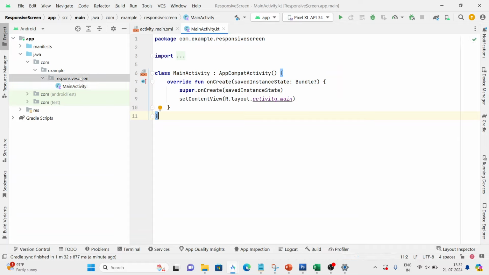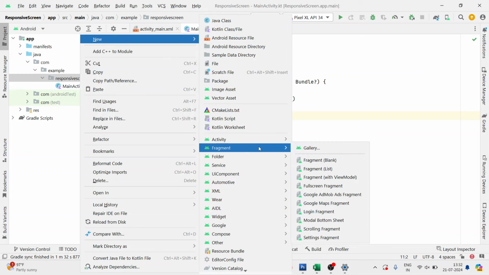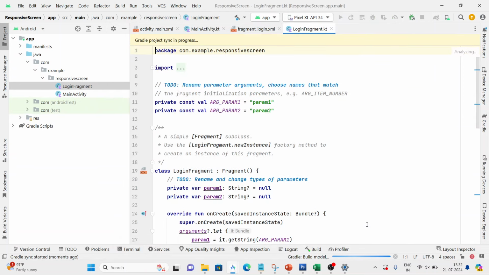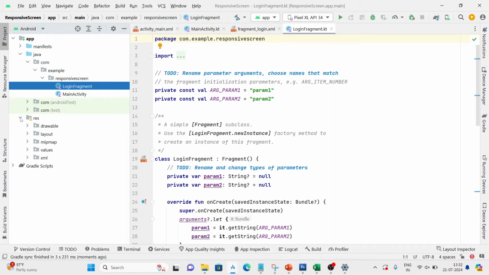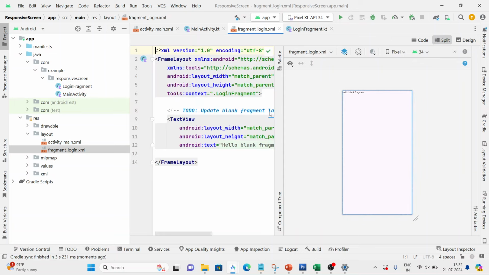Now take a new fragment here. Right click and new fragment, and I will take blank fragment. Click OK, and I will name it login fragment here. Click finish. Now go to the resource file and layout, and go to the fragment login XML. This is our design file in which we will create our login screen.